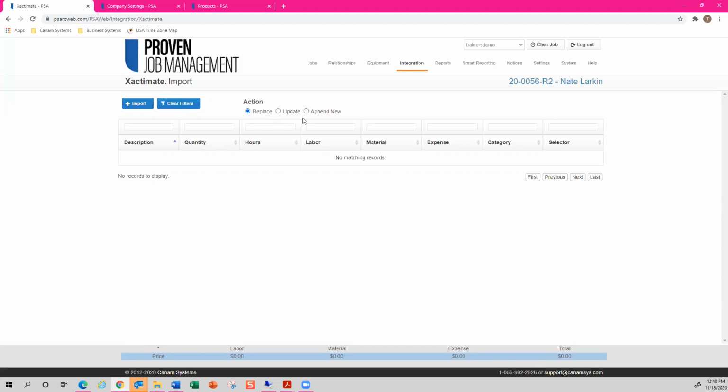And I have 3 different action items that I wanted to touch on today. So again, this is used for your approved linked estimate. Maybe it changes mid-project, which can happen with change orders, supplements, etc. You will need to export the linked estimate from Xactimate into Proven Job Management, and then transition to the integration and then Xactimate menu. And within this menu, the estimate for your actively selected job will appear. And you have 3 options for action: replace, update, and append new.